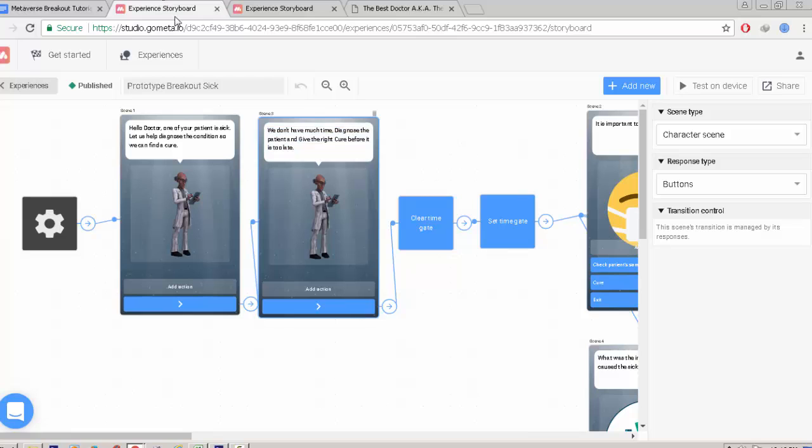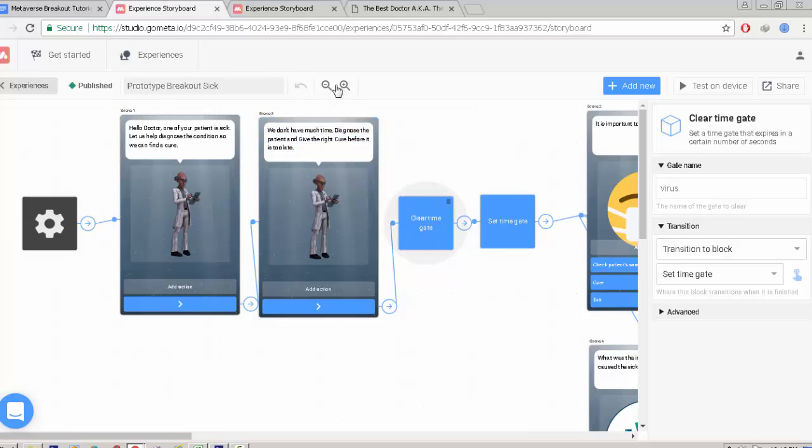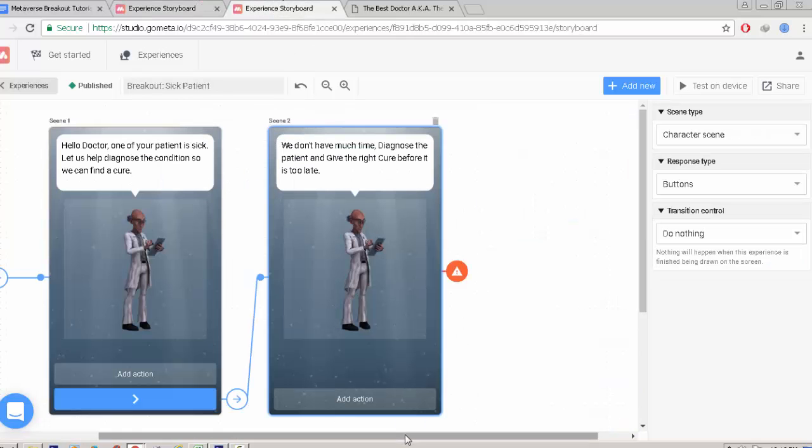Okay, so we're gonna transition this into clear time gate because we're gonna use time controls. So every time you end and you play again, it's gonna clear the time gate. It might have recorded the previous game, then you decided to quit, or somehow you end the experience, then you go back. So we need the clear time gate first block.